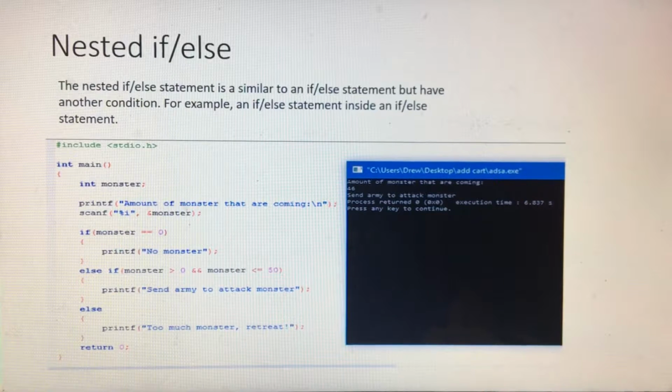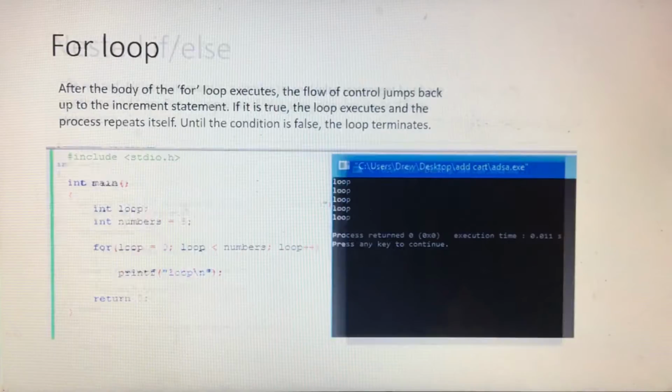This is a nested if-else. The nested if-else statement is similar to an if-else statement but has another condition. For example, an if-else statement inside an if-else statement. Here is an example which I used earlier on. If monsters is equal to 0, print no monster. Else if, which is a nested if-else statement, else if monster is more than 0 and monster is less than 50, print send army to attack monster. Else print too much monster, retreat.